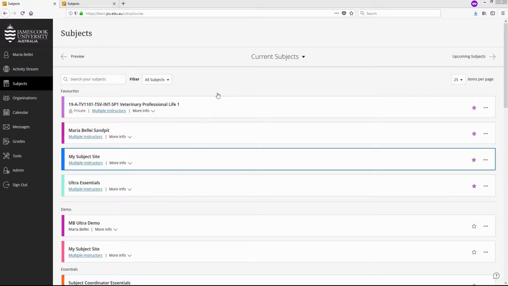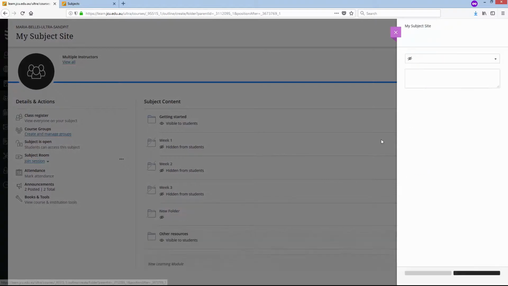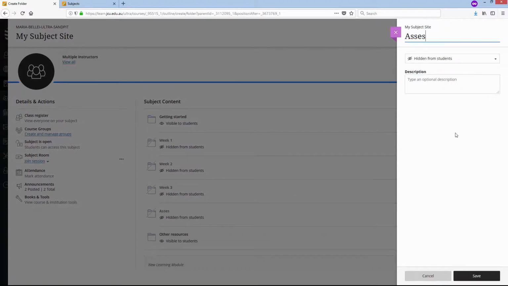Now I'm going to use another subject site to show you how you can create this one custom assessment task. I'm going to go into my subject site and create an assessment folder. So this subject has a very simple structure. I'm going to click here and create a folder that will hold all my assessment. I'll make it visible to students.